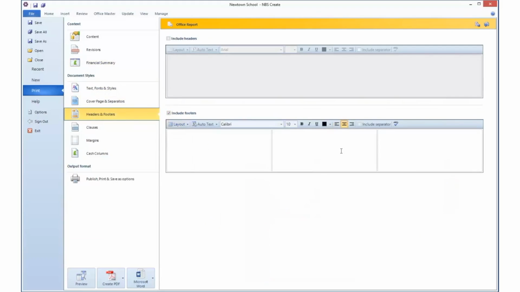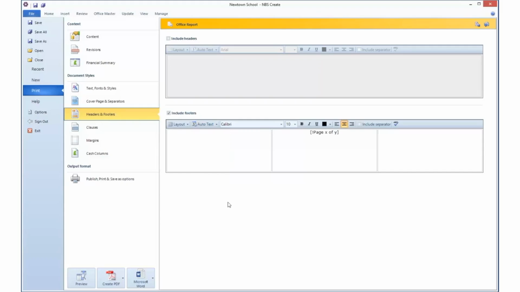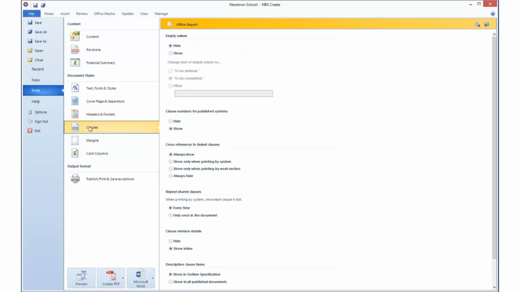I can either enter any required text directly in here, or I am able to select from one of the predefined auto text values. I will select to include page numbers in the footer. I can also include a separator line which will appear above the footer. The next link down, Clauses, provides you with a number of options relating to the clauses in the document.